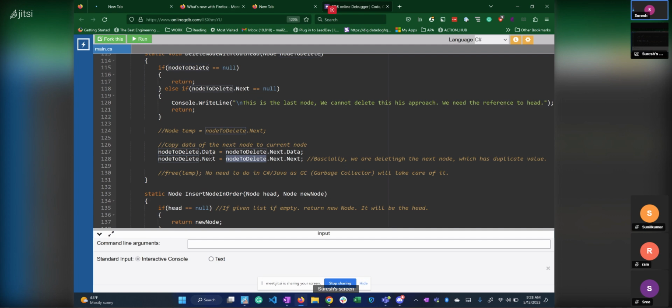Is it clear to everyone? These two are the main crux of this algorithm. We need to understand how we are copying the data and how we are changing the address. So this node we are not deleting. We do not need to do something like taking a temporary variable and free. We do not need to do this in Java or C sharp, because the garbage collector will take care of the next node. So what we are essentially doing is taking the data, copying it into the current node, and also copying the next value into the next variable of the current node that we want to delete.